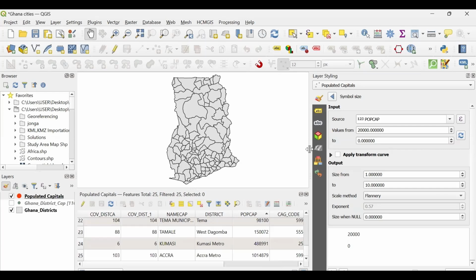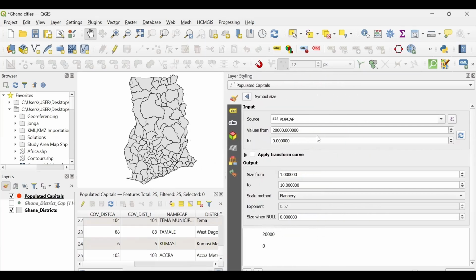So I'll go back to here. The values will range from where? 20,000 to 1 million. That is what I'll type here. Right. So you can see that on the map, automatically, the circles have changed.